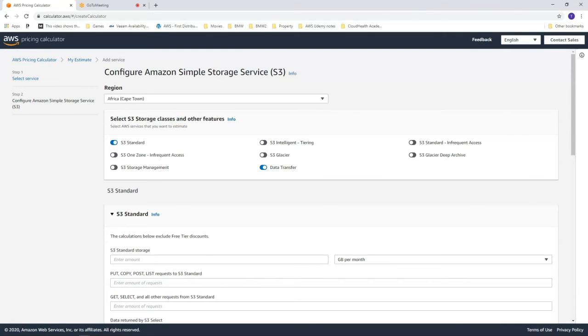Another one would be Glacier, which is meant for archives. So if you want to archive your data, you can select this one. We've also got Glacier Deep Archive. This is for data that's hardly been used. Maybe if you're going to access the data in 2 or 3 years, you can select that one, and it obviously has the highest savings.